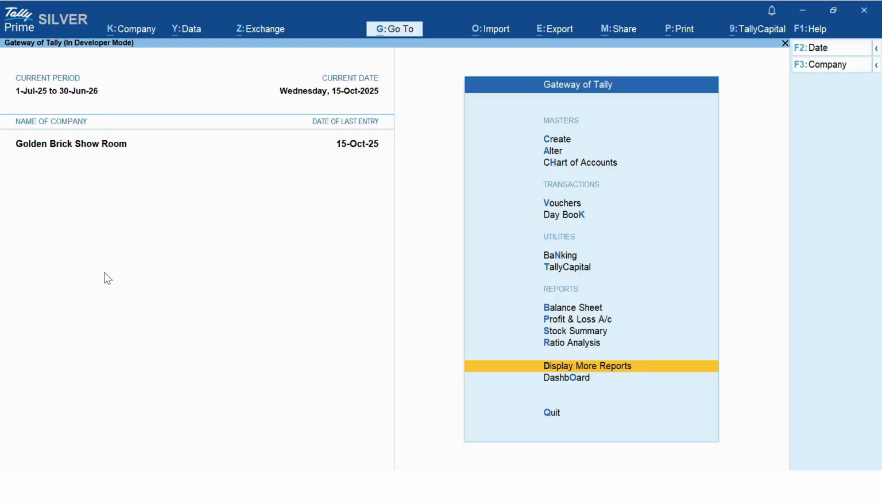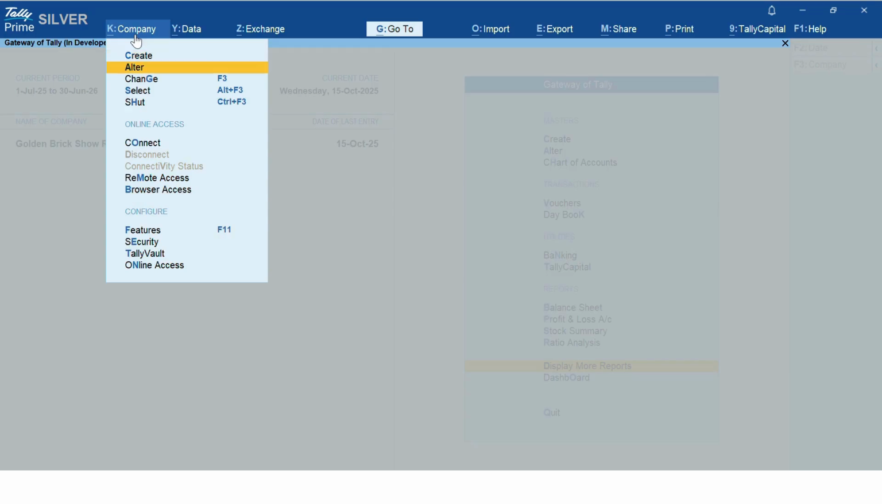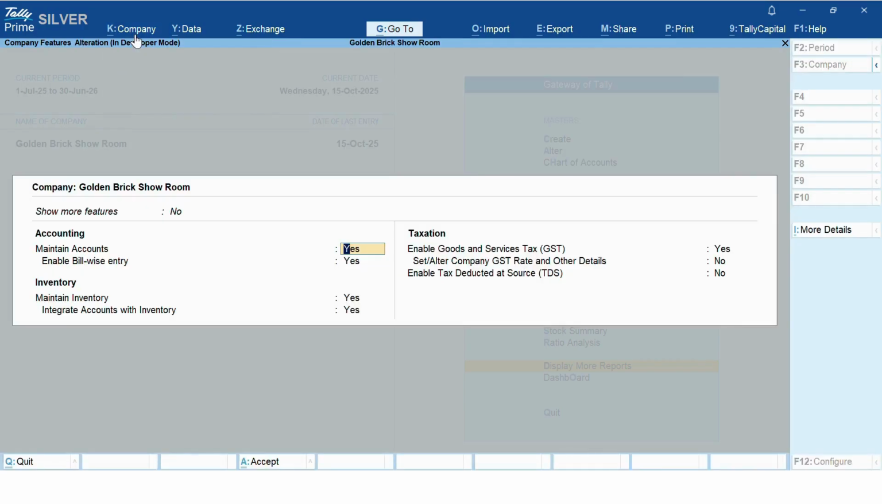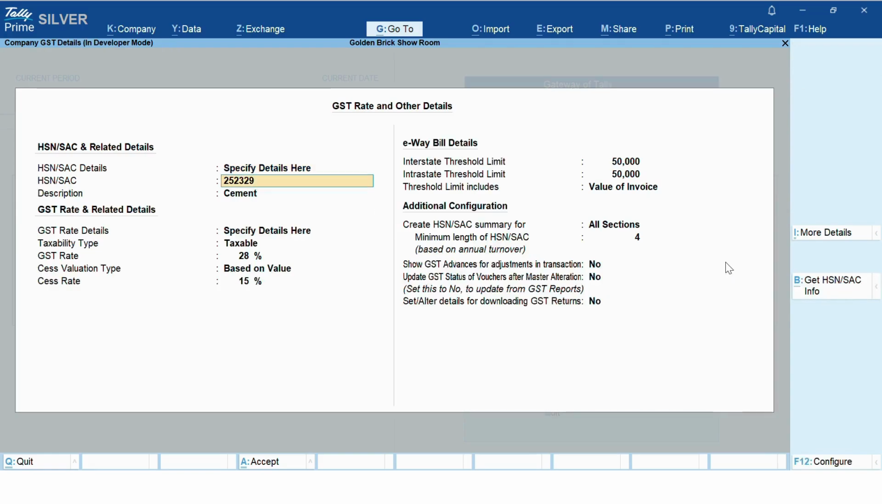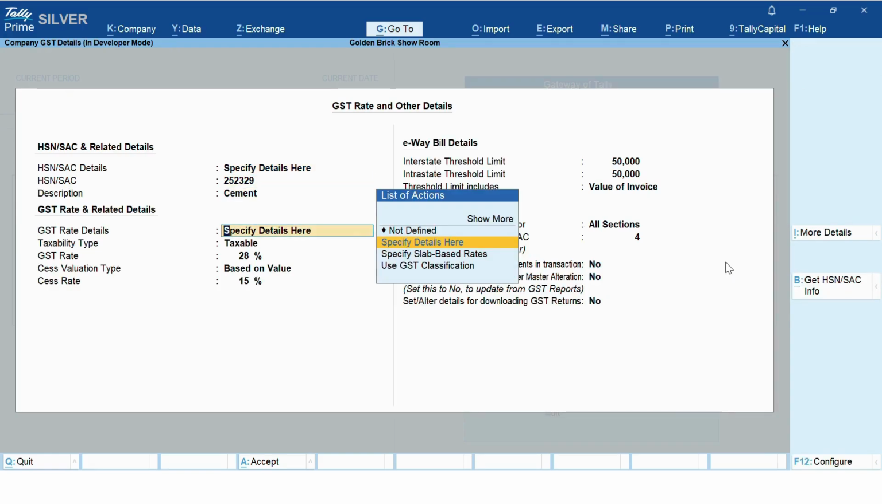Now let us see how to configure the company level tax rate. If your business maintains just one particular tax rate or HSN, usually the practice is to provide it in F11, that is GST rate and other rate details. So it's very simple. Press F11, enter on the second option, set or alter company GST rate and other details.